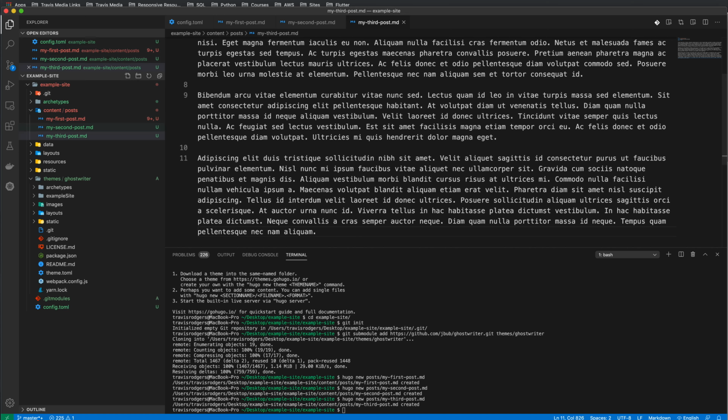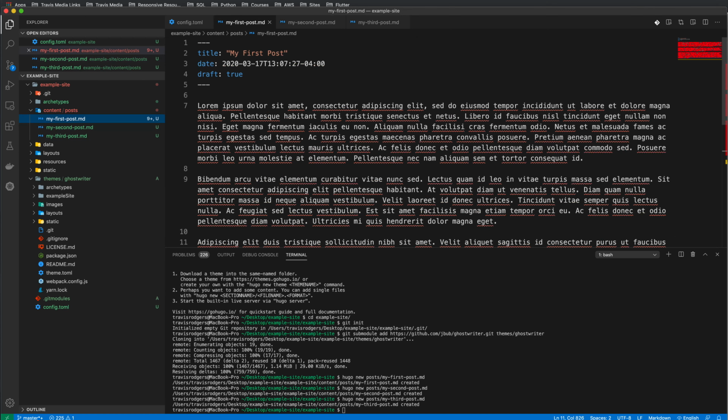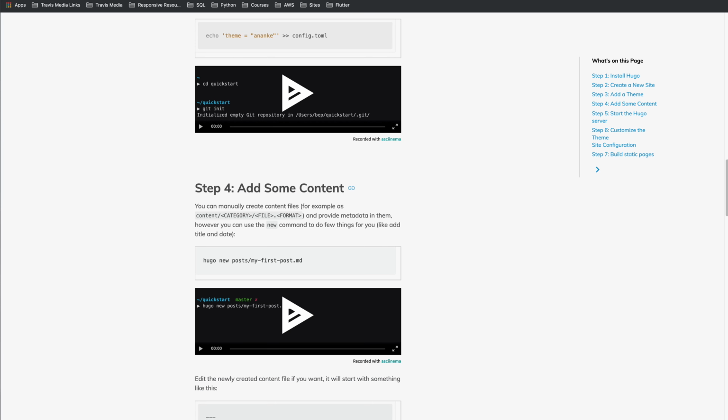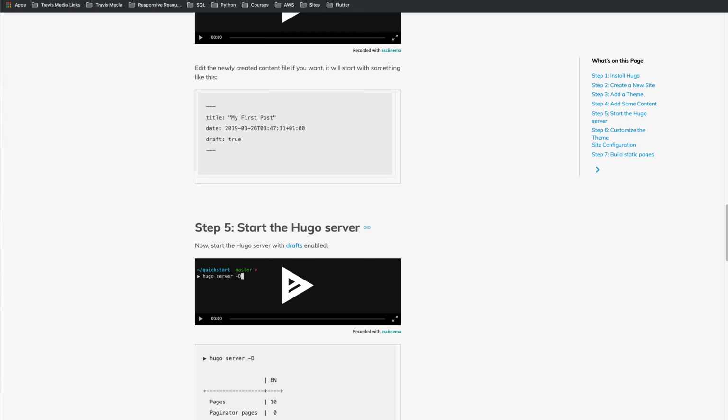Now, in order for these to deploy, I think they need to be not in the draft status. They need to be published. So if I go draft false, I'm going to need to do this to all 3. So go and change your draft to false. I'm not 100% on this, but I'm almost sure that's the case. So we want these to be published status. All right, next, edit the newly created content if you want.